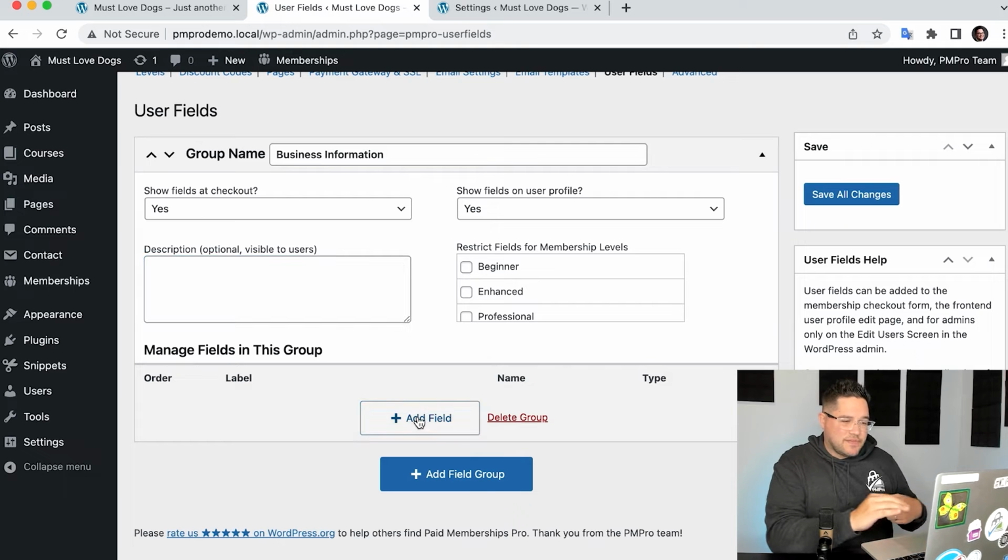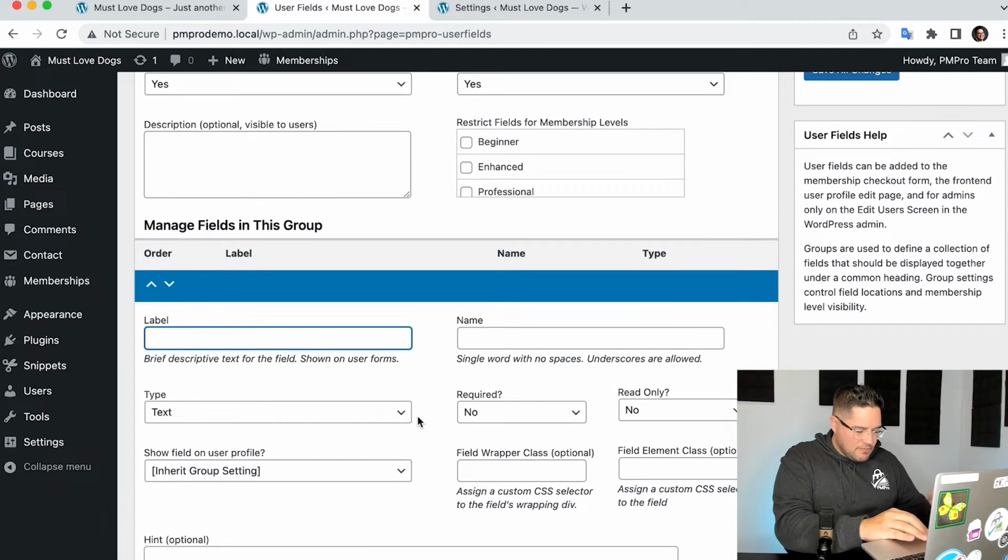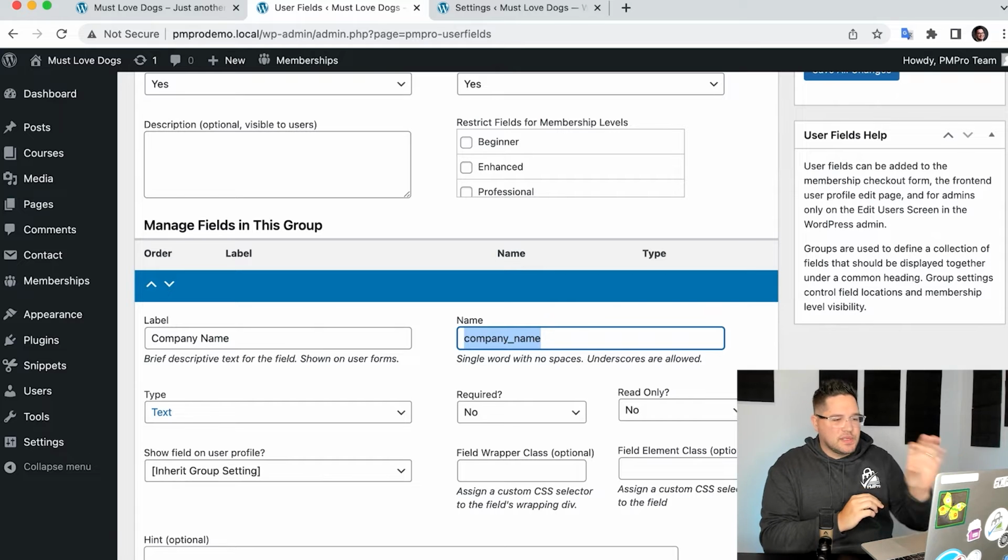Now I click to add a field, and I'm going to add my fields here. Let's call this company name. And when I click tab, you'll see that the name field next to that gets auto-populated. The name field is actually the user meta key. So by default, these fields are stored into what's called user meta in WordPress. And there's a key, a meta key, that's used to reference.